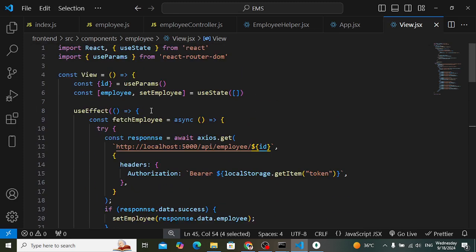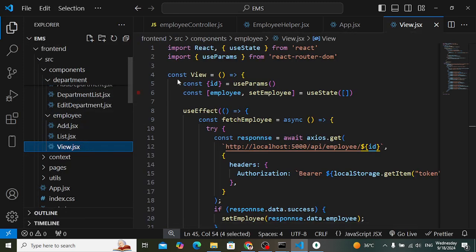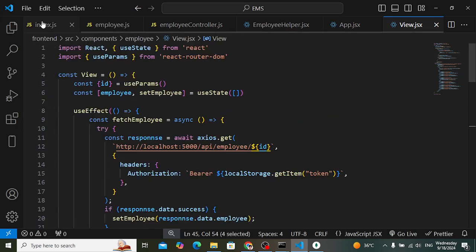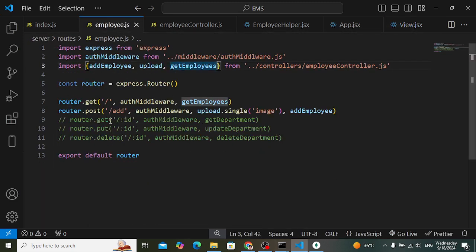So now let's go to the backend, to the server side, to implement this functionality. Let's come here to the employee route first of all, and here we will get based on ID. Okay, I will just uncomment this one, get based on ID instead of this get employee.